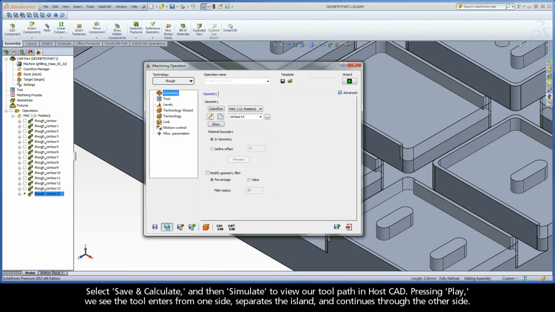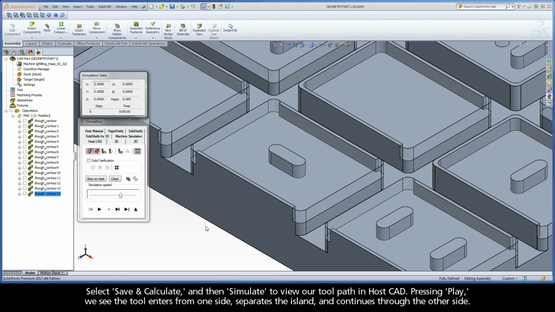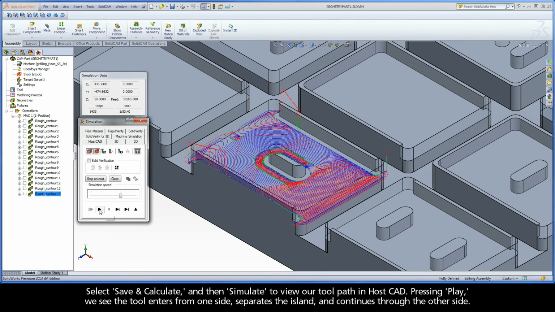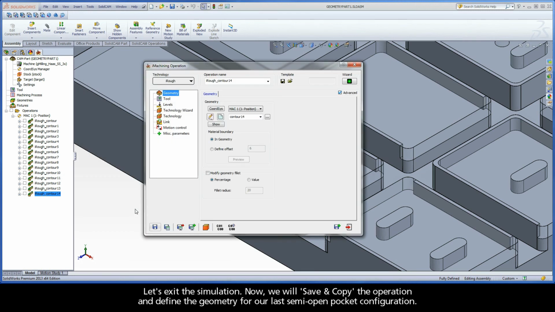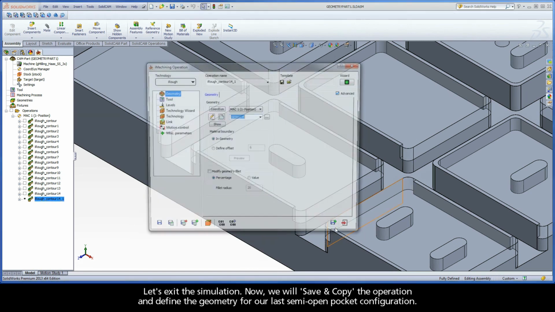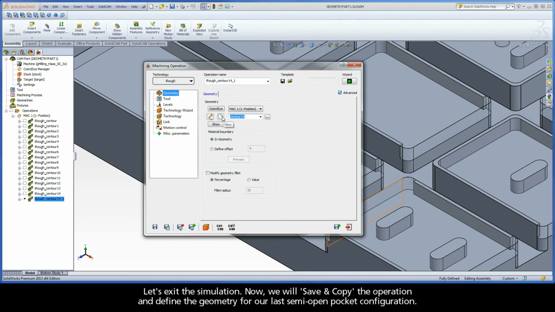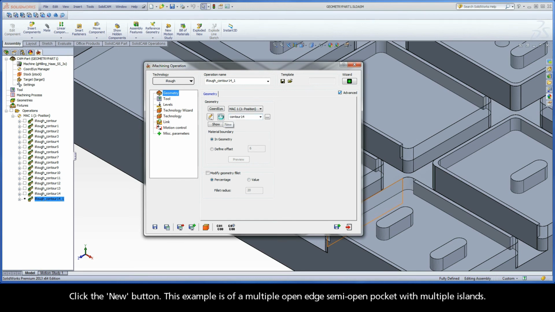Select Save and Calculate, and then Simulate to view our toolpath in HostCAD. Pressing play, we see the tool enters from one side, separates the island, and continues through the other side. Let's exit the simulation. Now, we will save and copy the operation and define the geometry for our last semi-open pocket configuration. Click the New button.